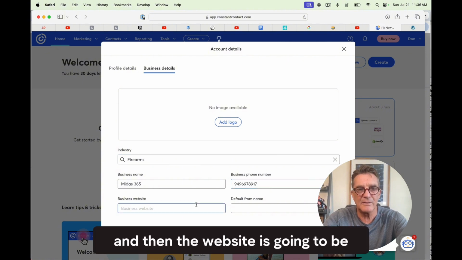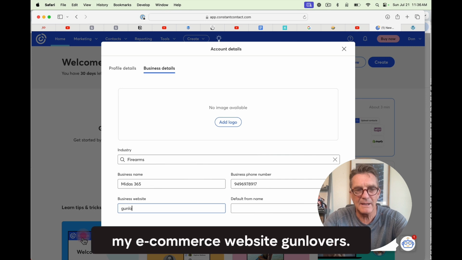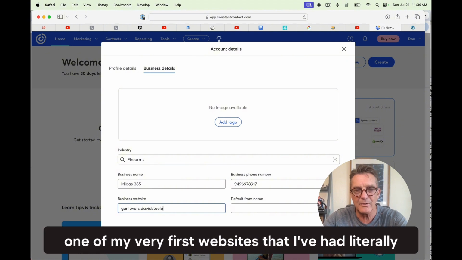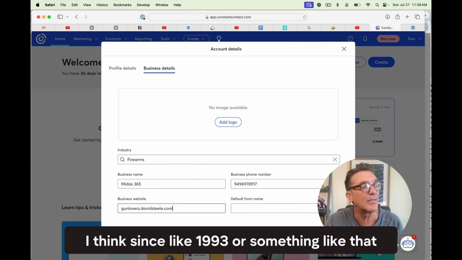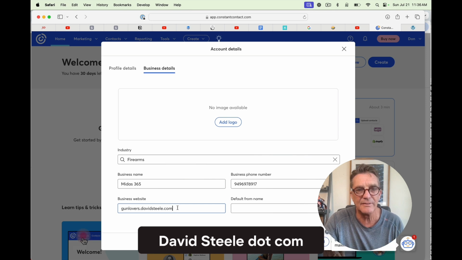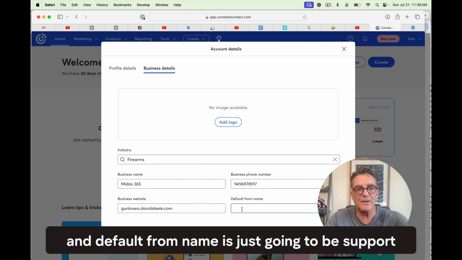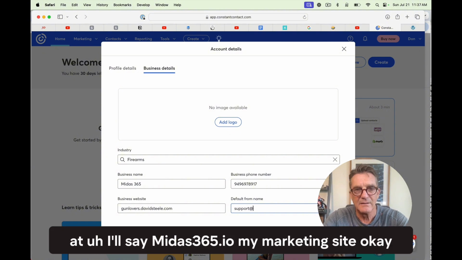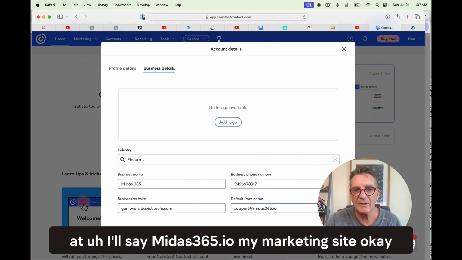And then the website is going to be my e-commerce website, gunlovers. It's off the subdomain of one of my very first websites that I've had literally, I think since like 1993 or something like that, davidsteele.com. And default from name is just going to be support at, I'll say Midas365.io, my marketing site, okay?